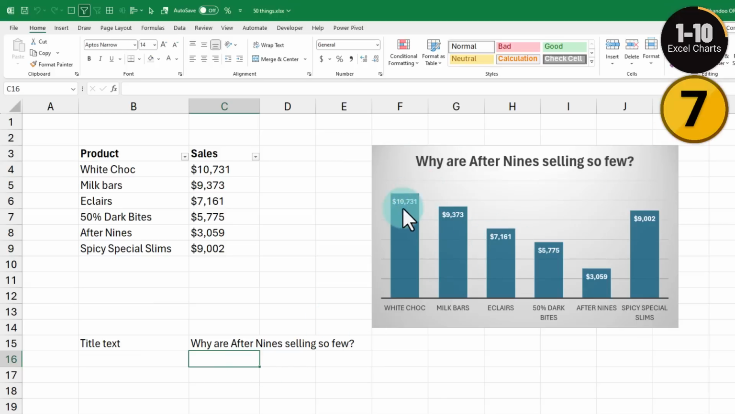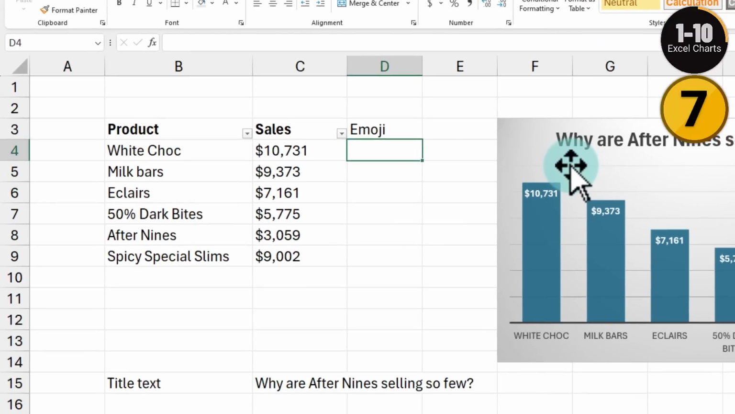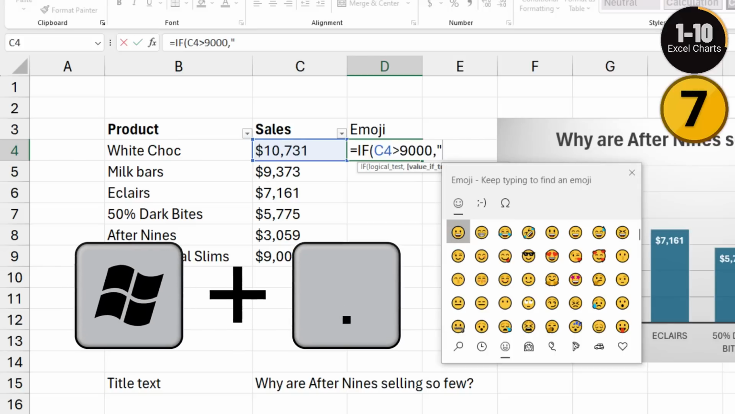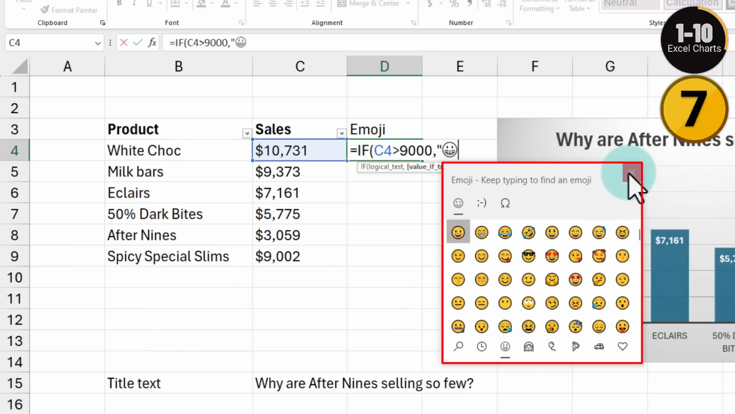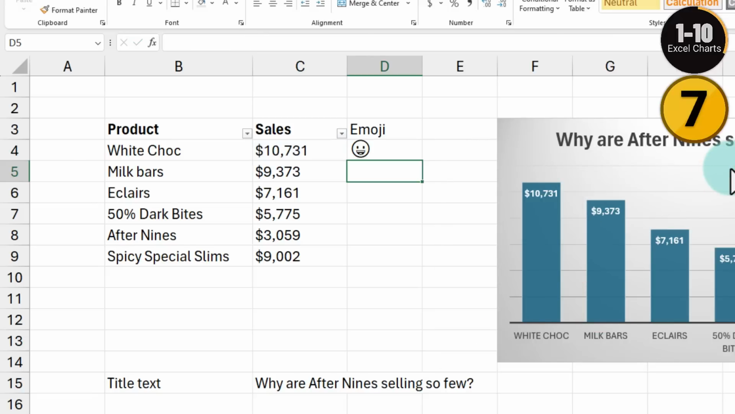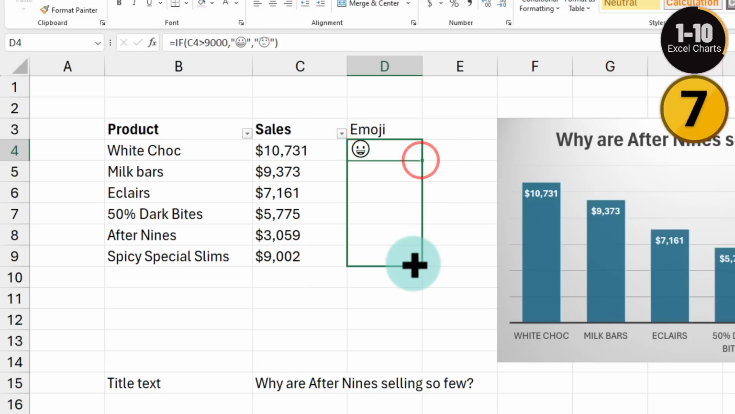Another cool way to enhance your charts is to introduce a little bit of emoji. For example, every time the sales are above 9,000, we would like to celebrate. So we can have an emoji column right next to the data and use a simple if formula. If sales value is greater than 9,000, open the double quotes and use the Windows and dot keys together to bring up the emoji keypad. Let's put a smiley symbol when the sales are more than 9,000. Else, let's put a crying emoji. I know it looks a bit dramatic. And now you have the emoji in the cell.